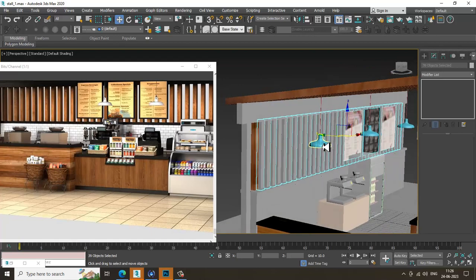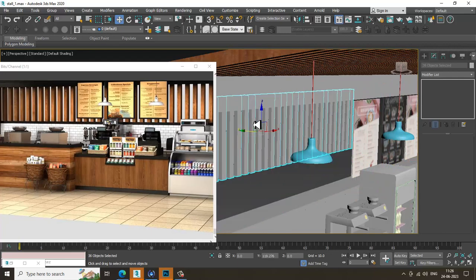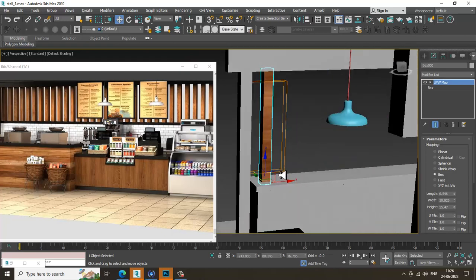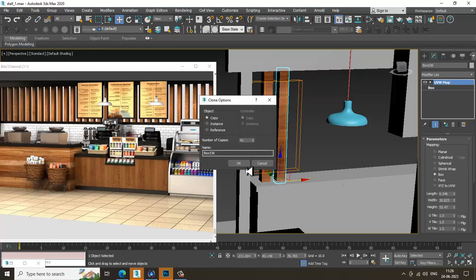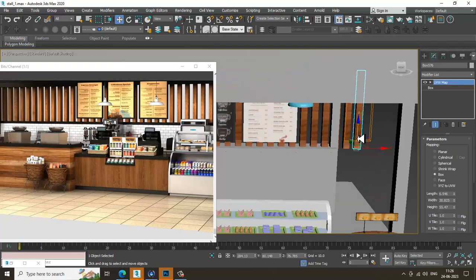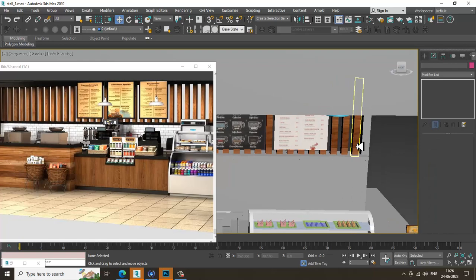Let's select this again over here. Let's just delete this stuff. Oops, delete these three. Let's select this, shift and drag it over here, and let's give multiple copies. So I'll be assigning some multiple copies over here in this way.